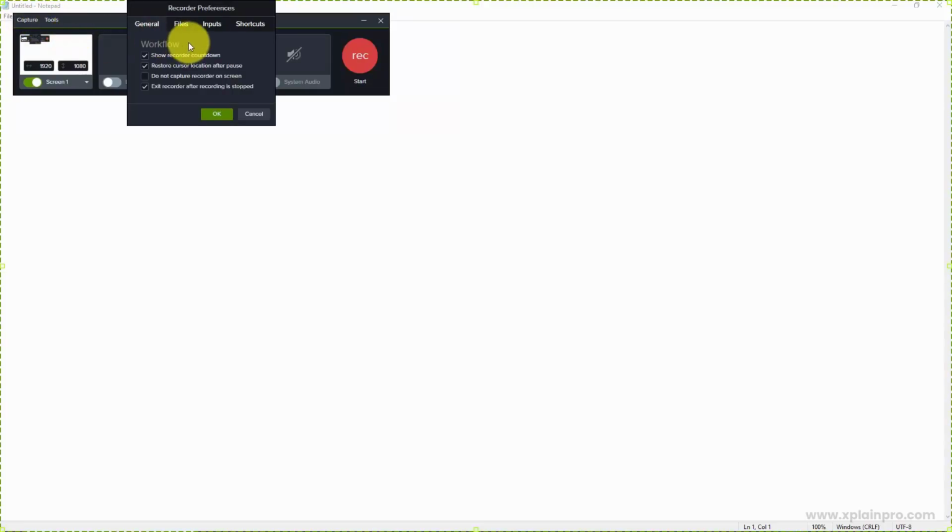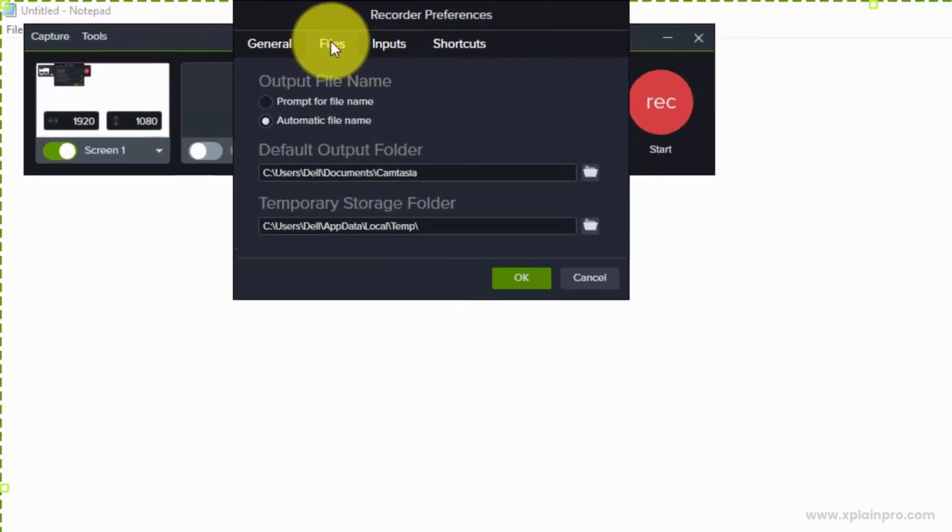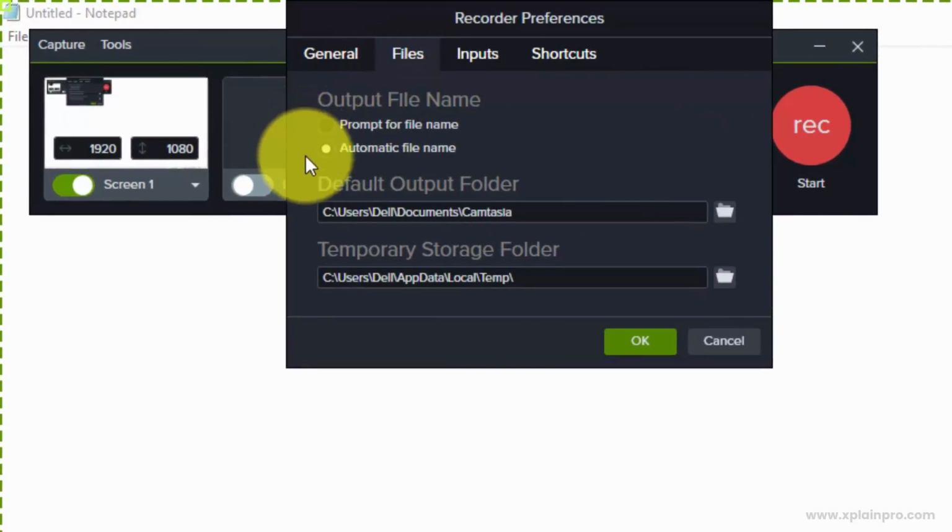And what we're going to do is look at Files. You're going to notice that at the point at which we set up the software, we opted for the automatic file name. We also opted for the default output folder. If we have determined that we're not in danger of having our file crash, what we can do is prompt Camtasia for the file name, and we'll then click OK.